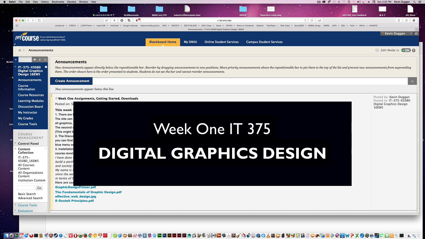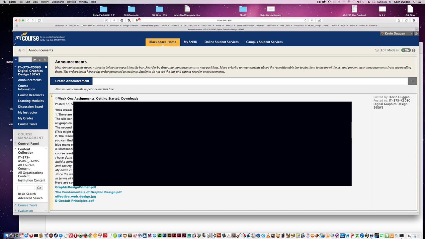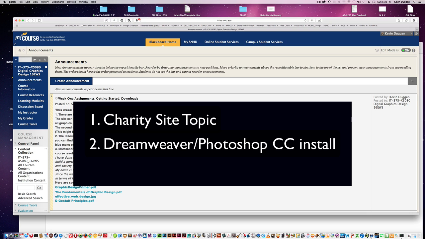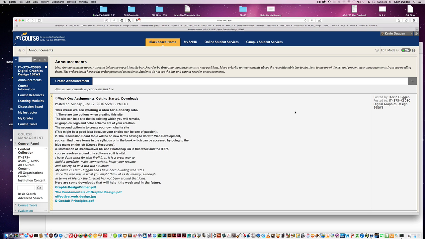What we'll be doing this week is figuring out what we're going to use for an idea for a charity site, installing Dreamweaver and Photoshop, and on the discussion board, selecting terms you're not familiar with that would be found within the realm of web design.